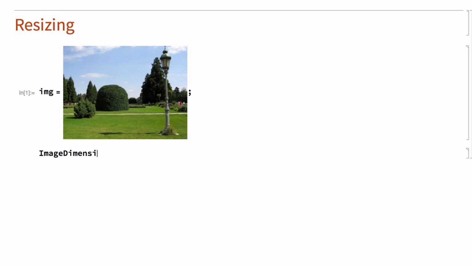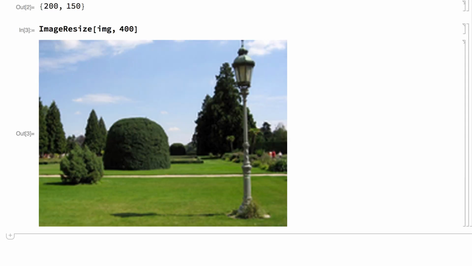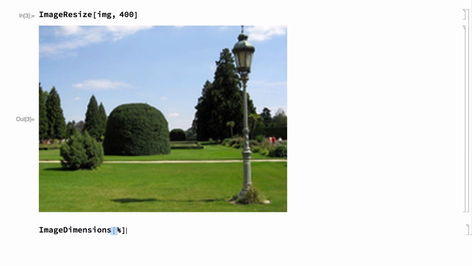Here is an image that starts out with 150 rows and 200 columns of pixels. This uses the image resize function to resize that image to get a result with 400 columns instead of 200, and to preserve the aspect ratio of the original image, it also doubles the number of rows from 150 to 300. The aspect ratio is the ratio of the height to the width of the image.